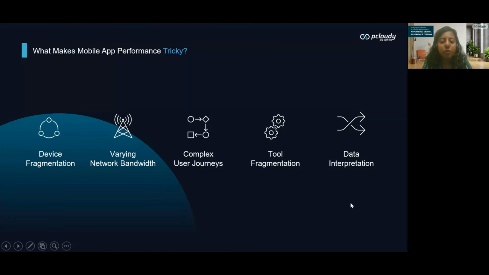Next, varying network bandwidth, or different network conditions. The app may work well on a strong network, but may degrade sharply, right, when the connectivity is lagging or limited. Next, complex user journeys, right? Modern mobile applications have highly dynamic user flows, with different steps and longer critical user journeys, right? So testing every path to spot those bottlenecks is also critical, but challenging.